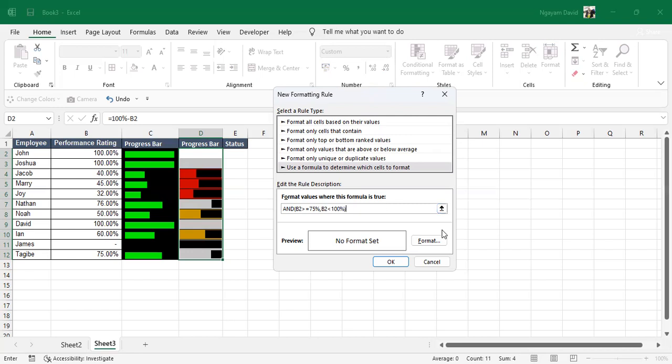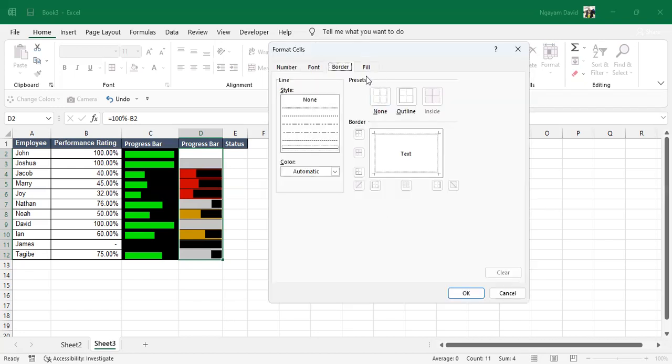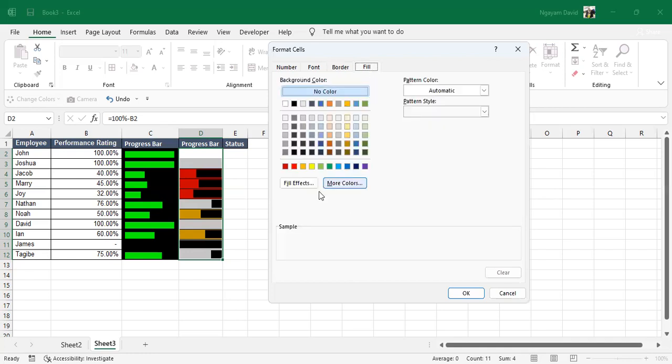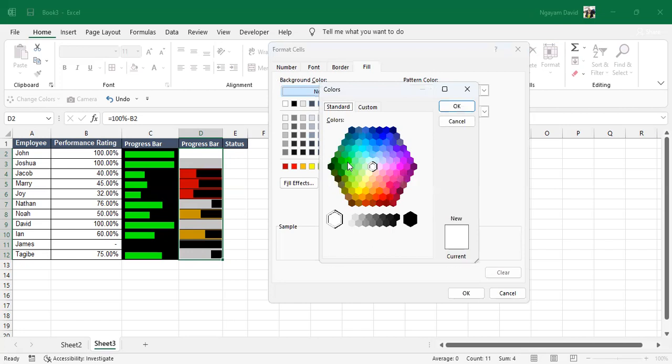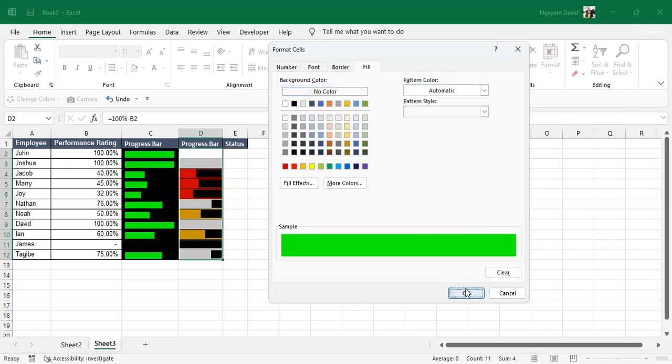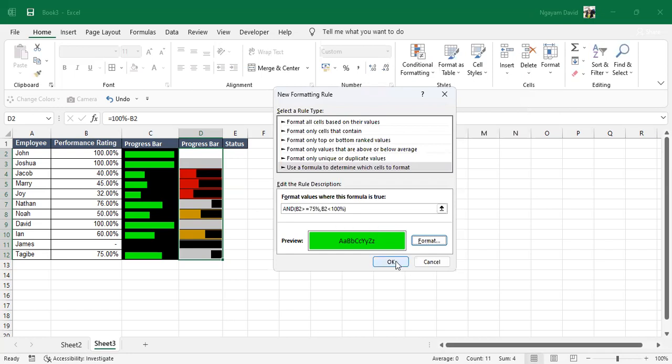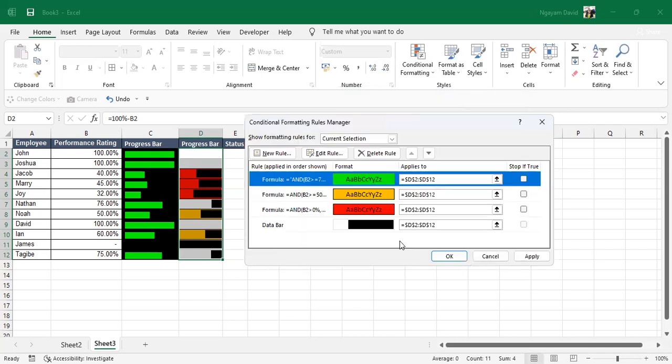Close bracket. And then for this preview, we want the cells to be in green color. So we'll use the green color here. I like to use this light green here, so we use this one. So that is our last condition here.